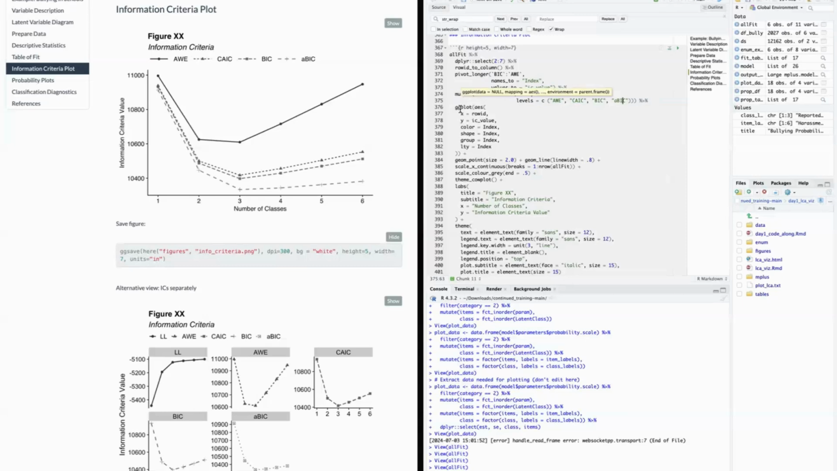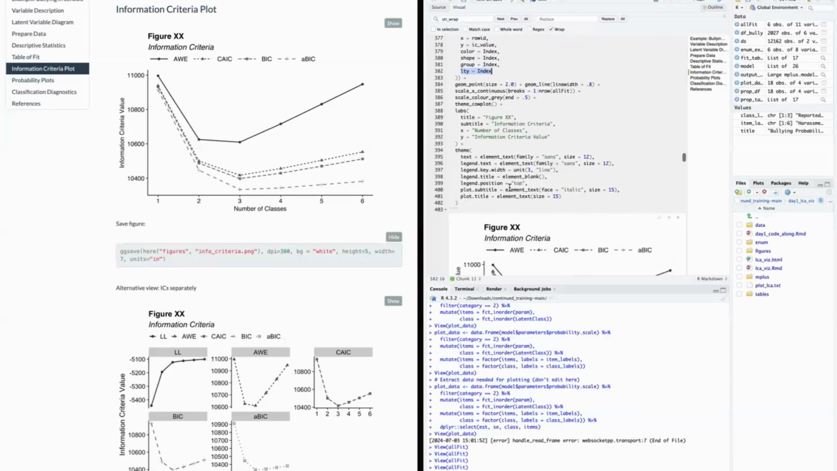With ggplot, we are plotting our information criteria, and we're requesting that each IC has its own separate color and line type. So our row ID, one more time, is on the x-axis. Our y is our IC values, and this is why we had to name them up above. We have color set to index, shape set to index, group set to index, linetype set to index. One more time, this suggests that each individual IC will have its own color, shape, be grouped, and have its own line type.